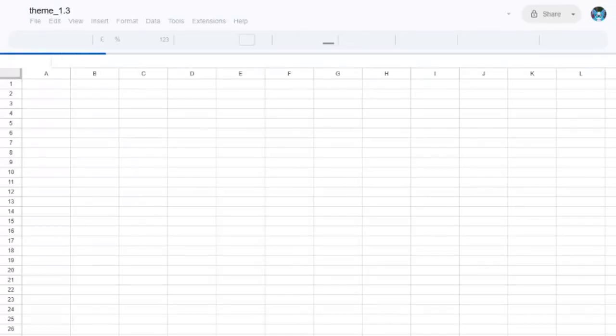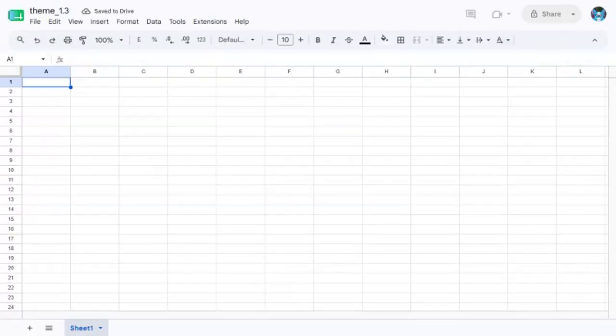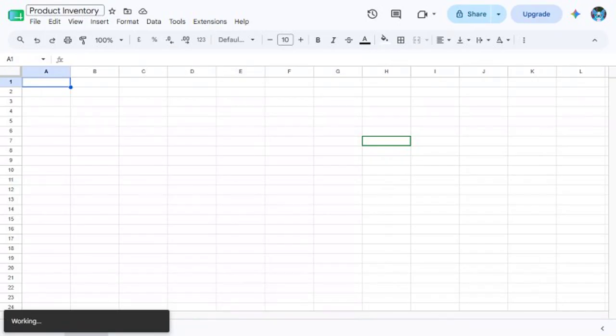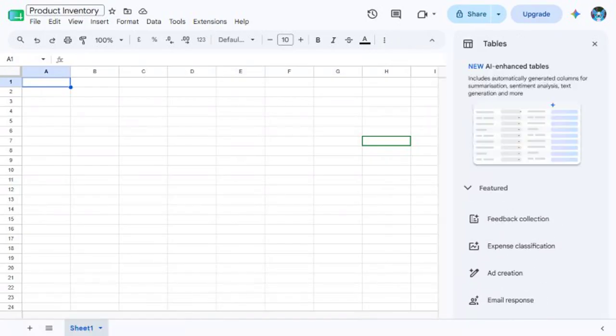So far we've toured the interface and learned how to create and organize files. Now it's time to actually put data into a spreadsheet. In this lesson we'll build a simple product inventory list together, and along the way you'll learn the core skills for entering and editing data: typing, editing, deleting, undo and redo, copying and pasting, filling values down, selecting ranges, and inserting or deleting rows and columns.